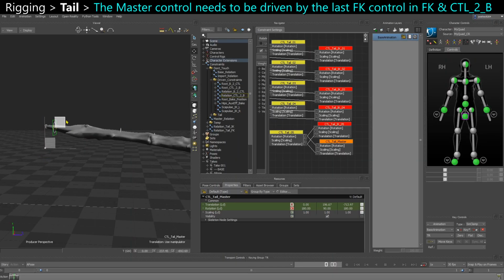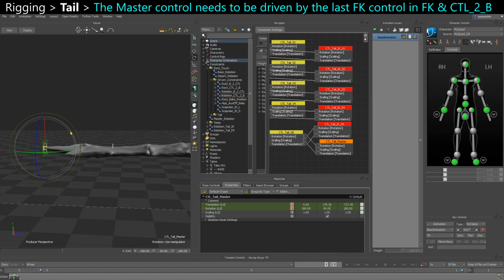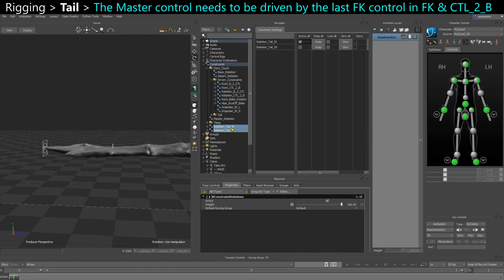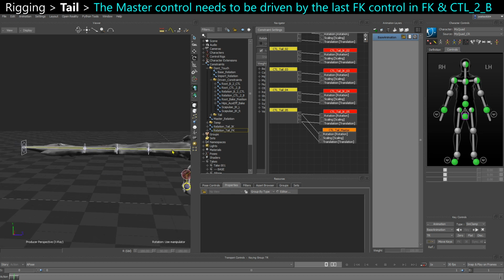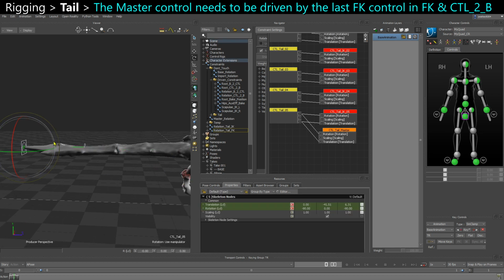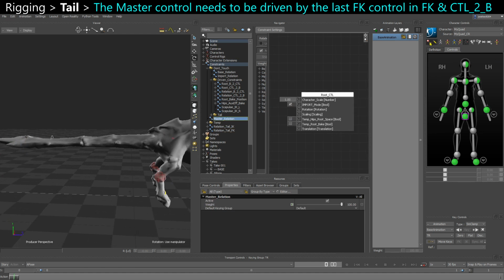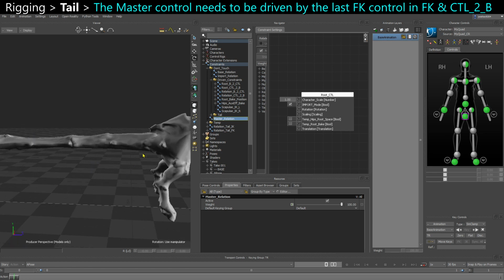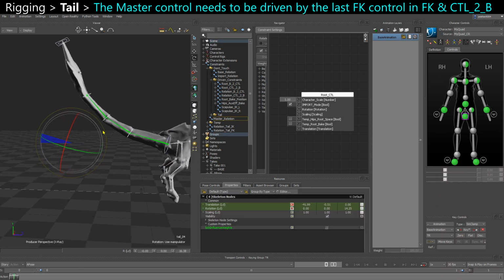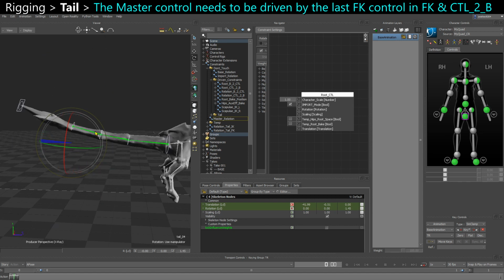So in IK mode, it drives everything, but if I jump to FK mode, it follows the tip of the tail, just like the IKs. And if I'm in import mode and the bones are driving everything, everything follows, the control follows.